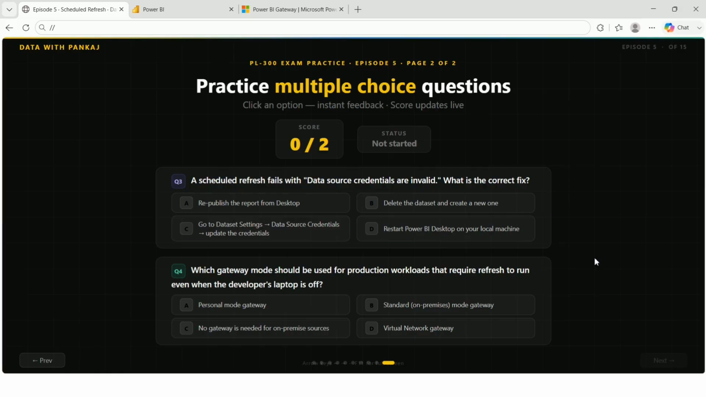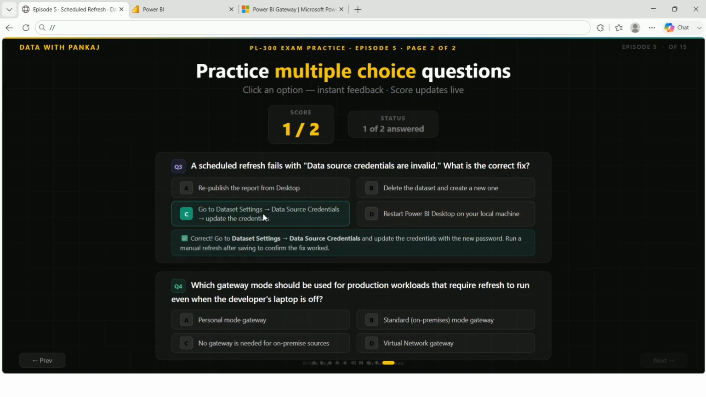Question third: a refresh fails with data source credentials are invalid. What is the correct fix? Republish the report from Desktop, delete the dataset and create a new one, go to the dataset settings, data source credentials, update the credentials, or restart Power BI Desktop on your local machine. So I think option C is the correct answer: go to the dataset settings, data source credentials, update the credentials. Once any credential is updated, you have to make sure that it is updated in Power BI service too.